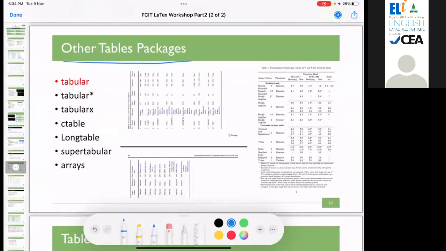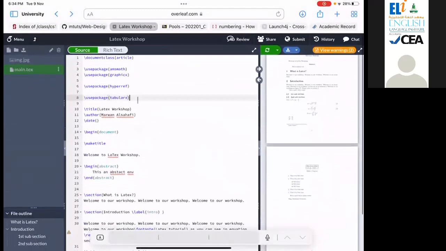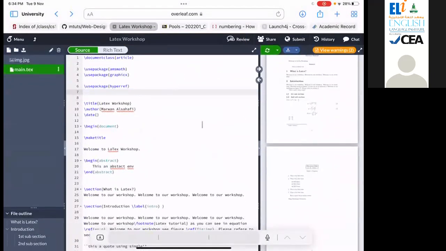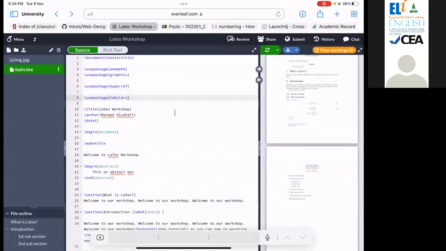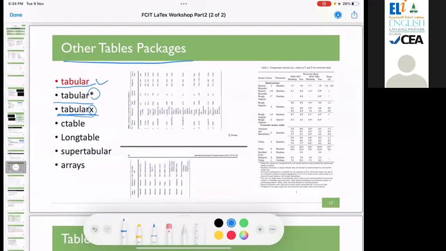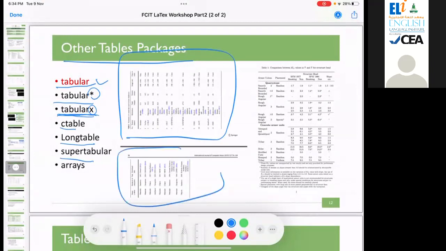Okay, there is another table package called tabular. We use this one already. You can use tabular with the star. This will change some format. There's also one called tabularx, as we include here, I think, this one. And I believe no need to include this to use tabular. It's built in with the language. But tabularx has more features than the regular tabular. Also, there is ctable, longtable, sidewaystable, and arrays. As you can see here, some examples of changing the layout of the table in these formats.